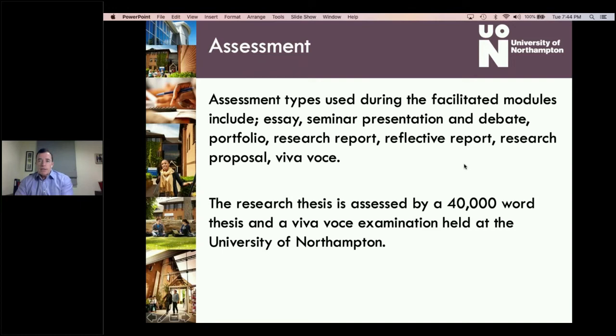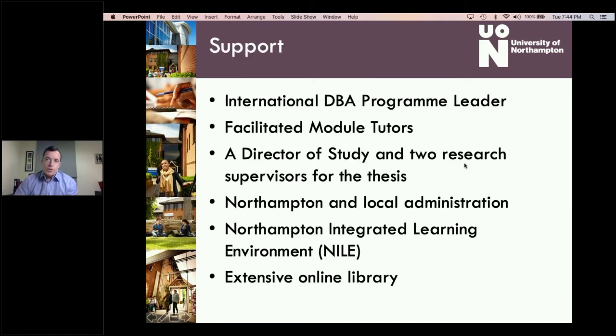So that's assessments. There's loads of support on the program. There's the International DBA program leader. That's the person who's from the University of Northampton and looks after the DBA program. You will meet the international program leader when you apply for the program, because she will be a part of the interview team.